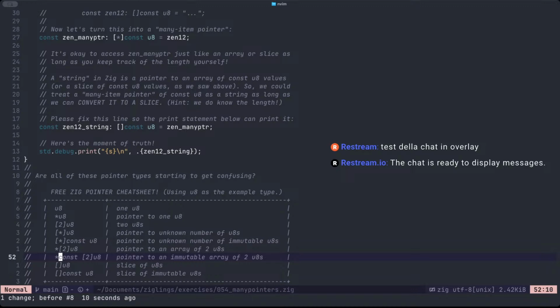So then many pointer is a pointer to unknown number of immutable.